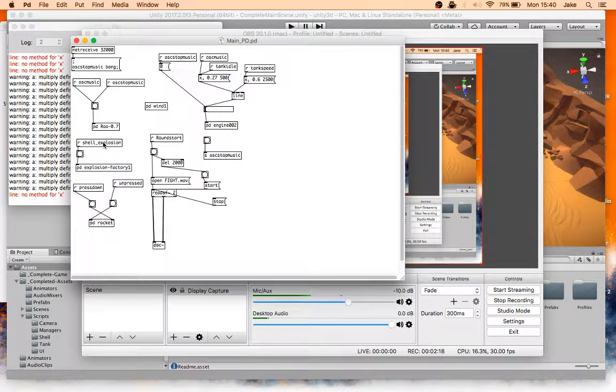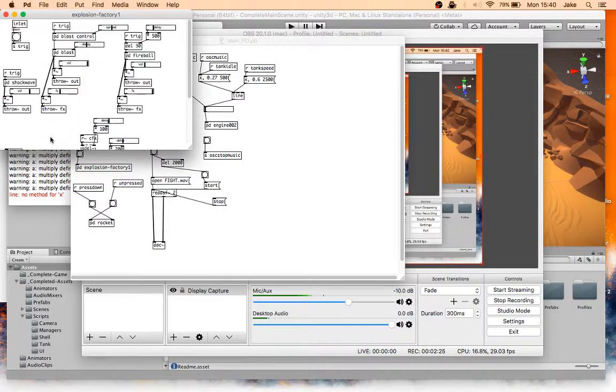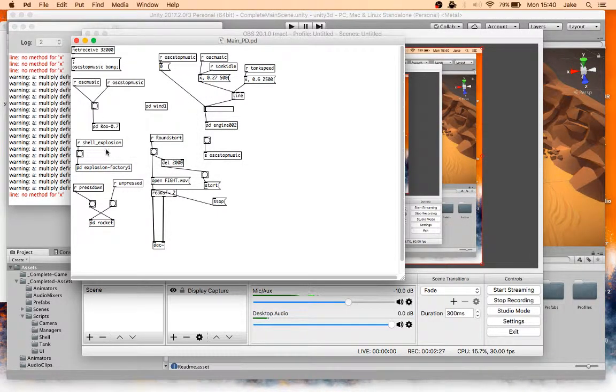I've got the shell explosion, so that's a receive into a bang. Just the default setting of the explosion factory patch, so that'll just send off an explosion.